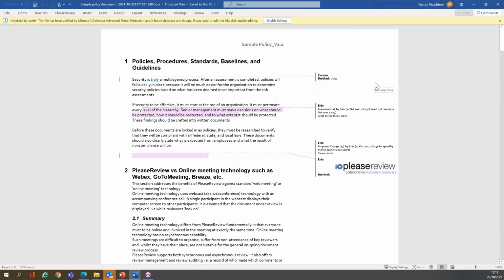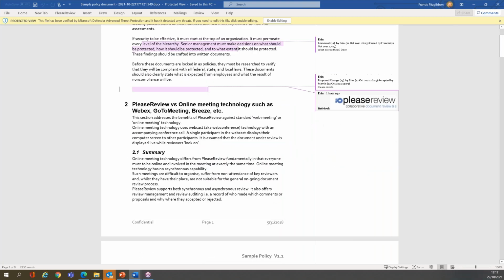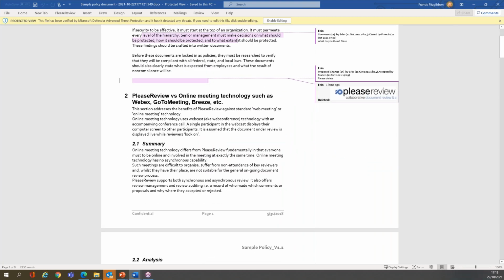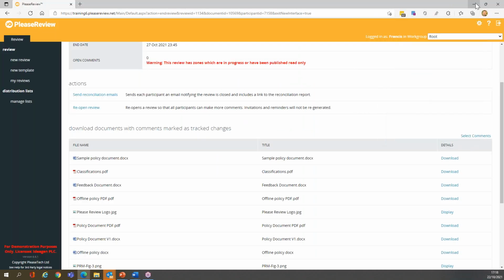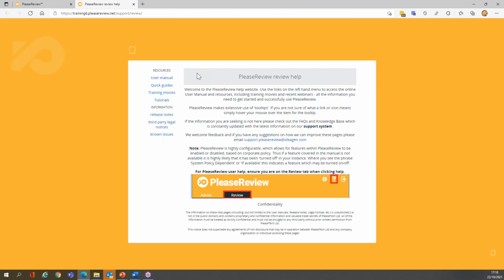So within today's session, I know that I've covered quite a bit of that journey for the owner of the review, and there's a lot to take in with that. So importantly, what happens if you forget part of the journey and want a quick refresher? Well, very simply, if you go to the top right-hand corner of your screen and click on the question mark, you'll be taken to our help files.